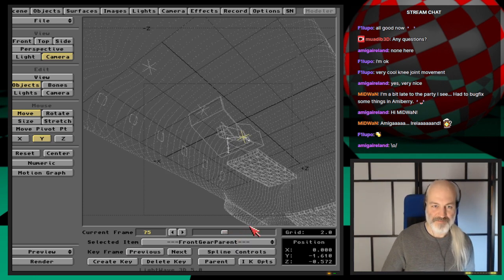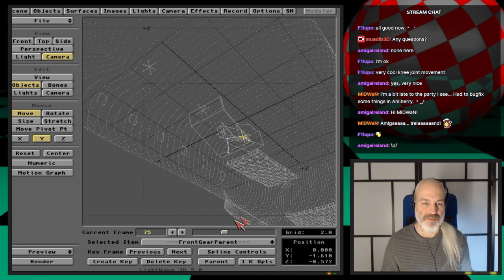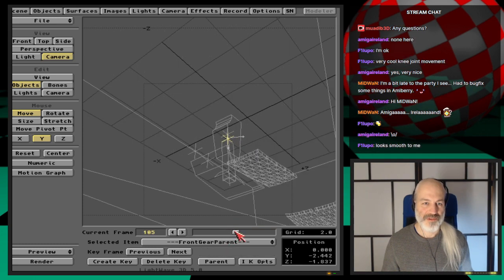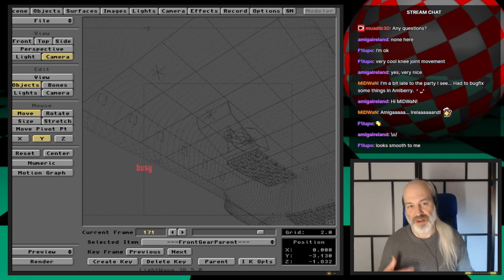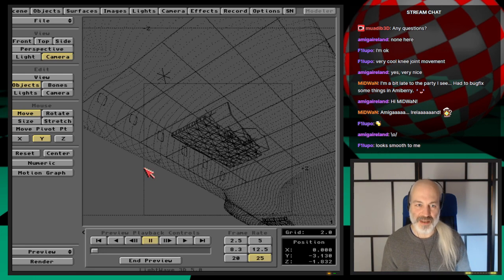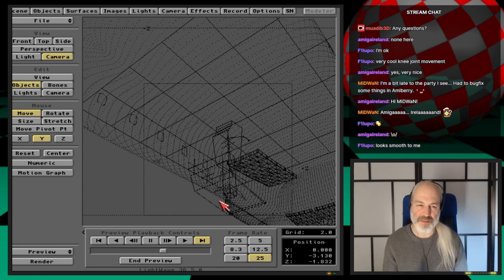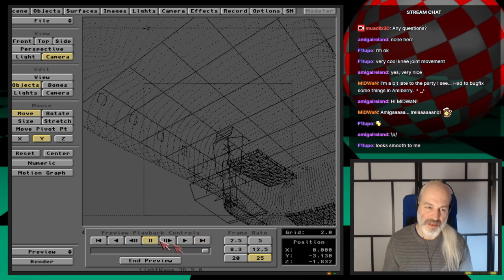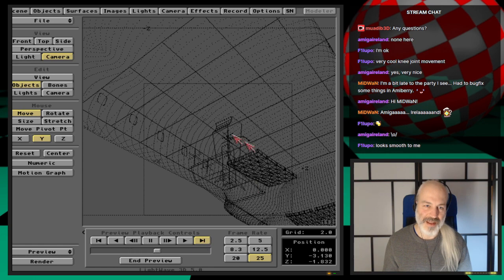Yes. Okay. Spline controls tension 0.0. Yeah, looks good actually. You know, you can really, if you sit there and start timing and say, okay, let's see how that fares, then you can fine tune it. I think there is some abrupt motion there that could be mitigated, but yeah.